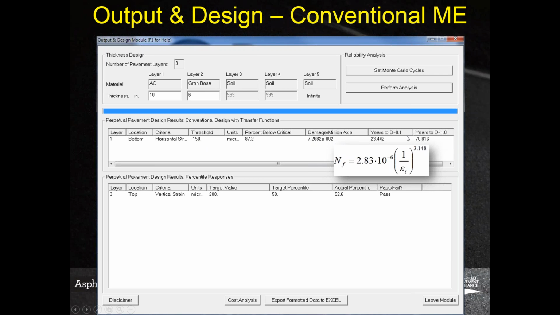And then the last column tells me how many years I have until damage is equal to 1.0, which in traditional or conventional ME design is when I would see, say, 25% of the lane area cracked, for example. So that tells me how much time I have, and I could adjust the layer thickness to get to a number. Maybe I'm doing a 20-year conventional design, and I could adjust those values until I've designed it according to whatever conventional ME parameters I've decided to set.